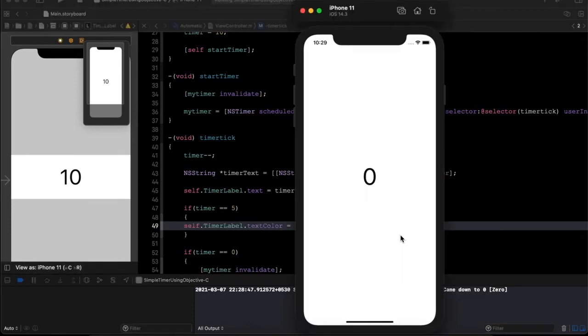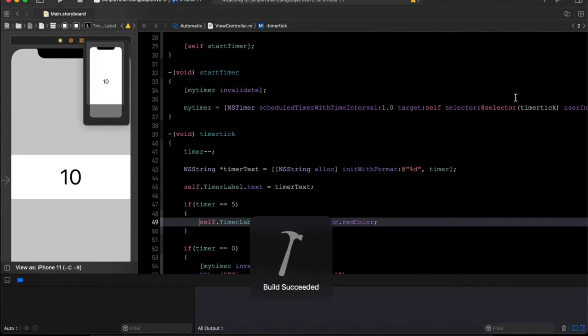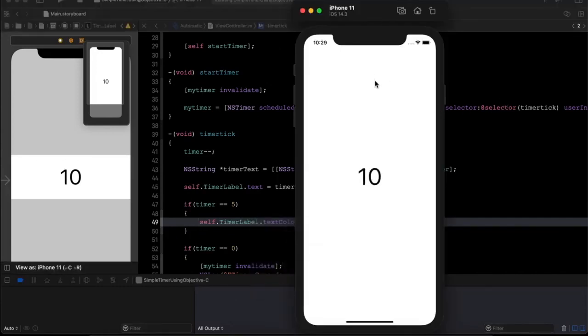Okay, so this will change the text color of the label. So we'll run that again. Okay, now see that it's changed the color. Okay, so that means that our program is working fine.